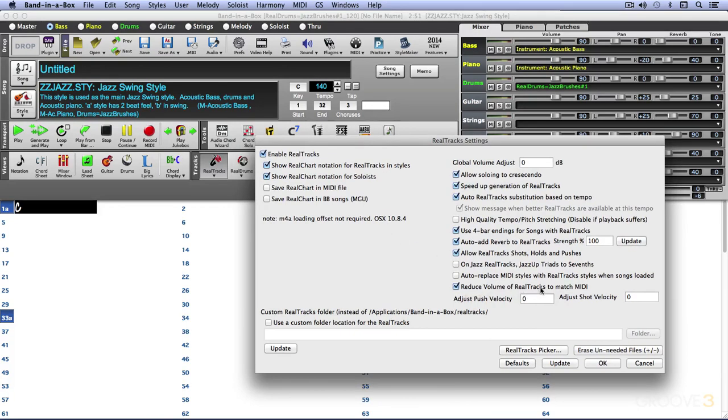And we can reduce the volume of RealTracks to match MIDI. And this is really nice. We can add accents to the pushes and shots by offsetting the velocity, so we can make them a bit higher or a bit softer if you want them quieter. So a nice way of controlling those independently.